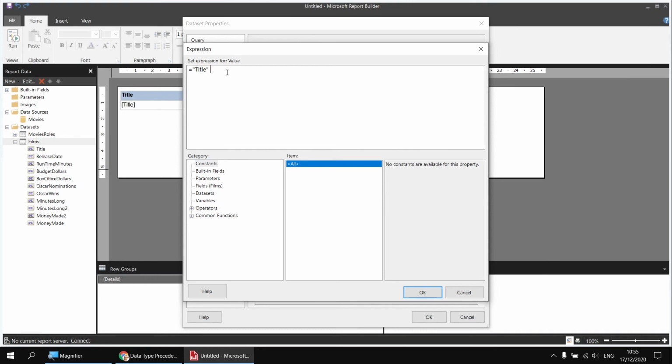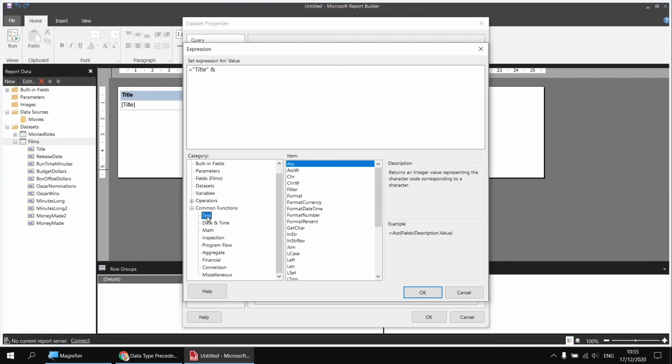So what I can do, there's a couple of options actually in Visual Basic, but one option is to know the character code for a tab space and use a function to generate that. So the function I'm going to use, if I type in an ampersand and then go to my common functions category and the text category, there's a function called CHR, which allows you to type in the number of an ASCII character code and for it to generate that actual character.